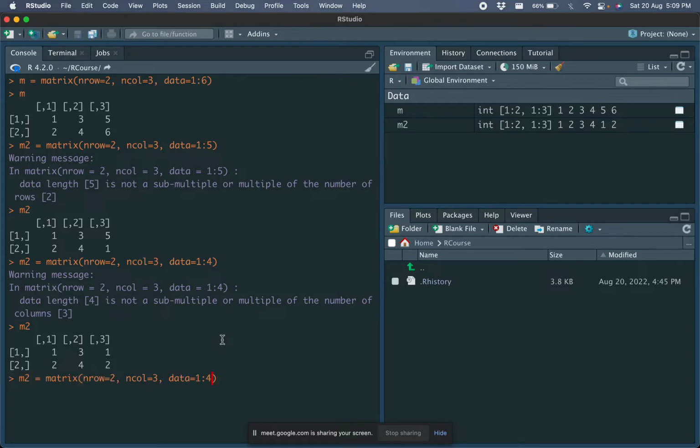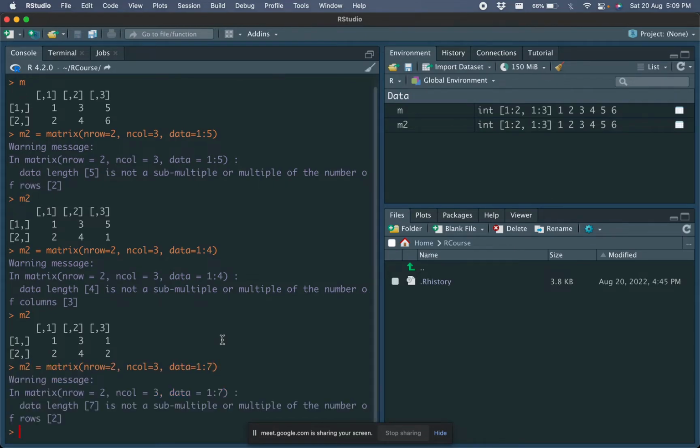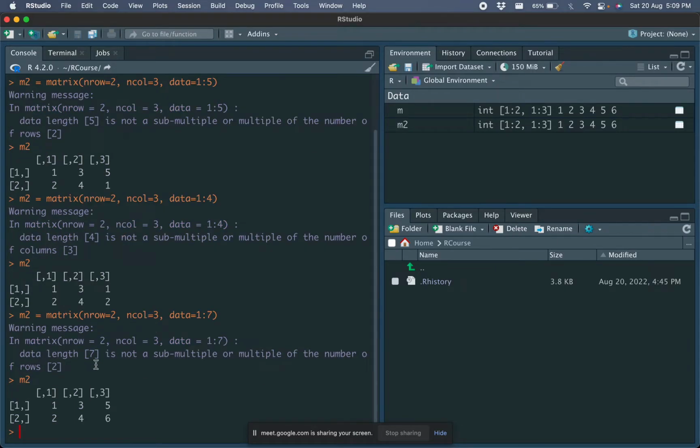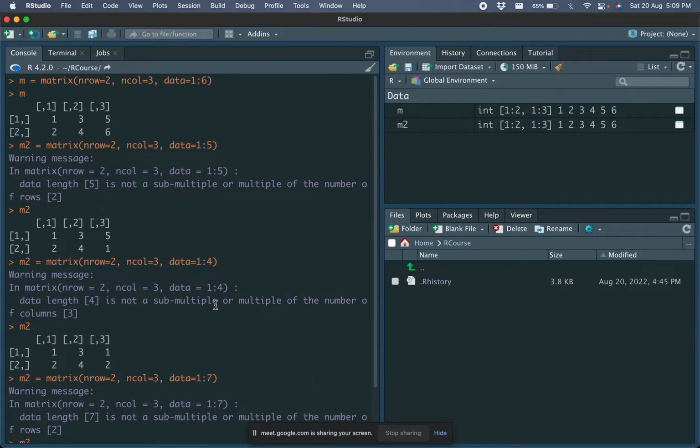So what happens if we do an overflow? So let's say we say 1 to 7. Now it says that, okay, again, the length is not a multiple or submultiple. But if we access M2, we see that it has filled in what it could fill in. So we had space for 6 elements, so it has filled in up to 6, and the last one it has discarded. But whenever you get a warning, it means what you are doing is risky.